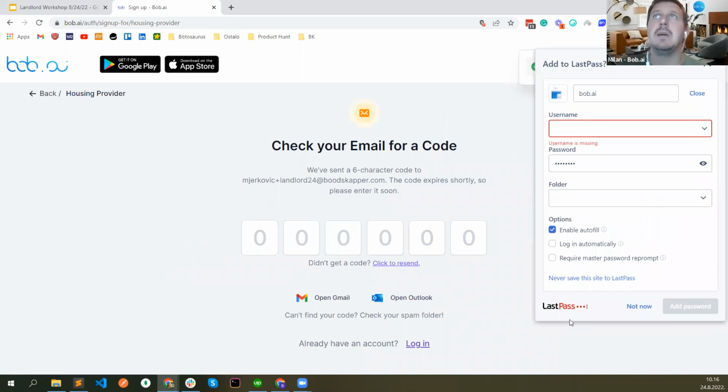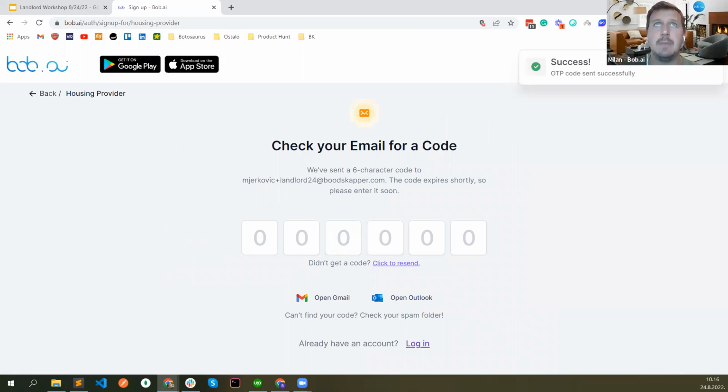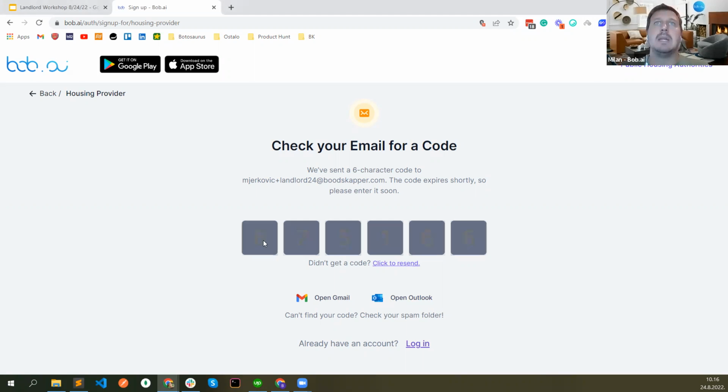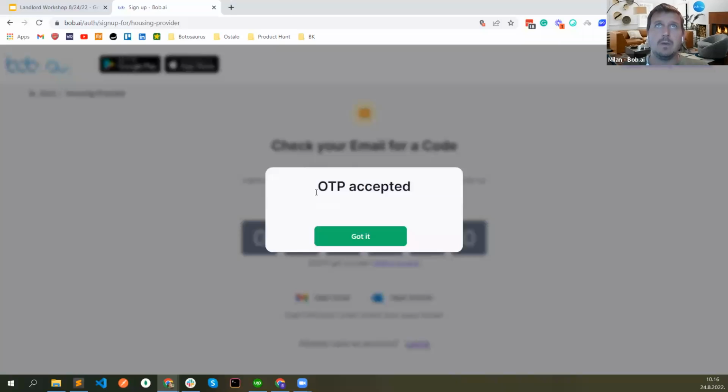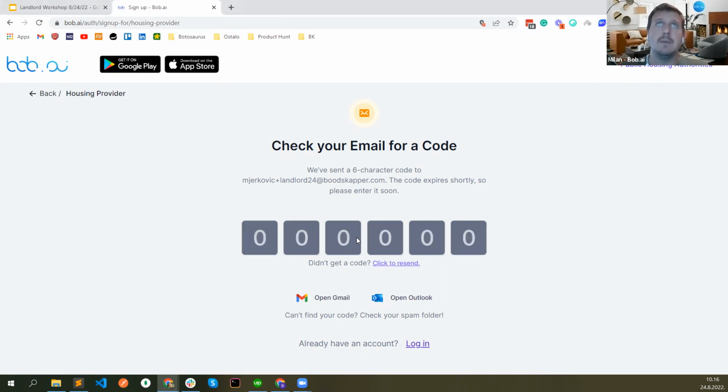This sent me an email just to verify that I am actually the owner of this email address. So I now received an email and I'm going to copy the one-time password, click here and paste it. Okay, one-time password accepted. I'm in.